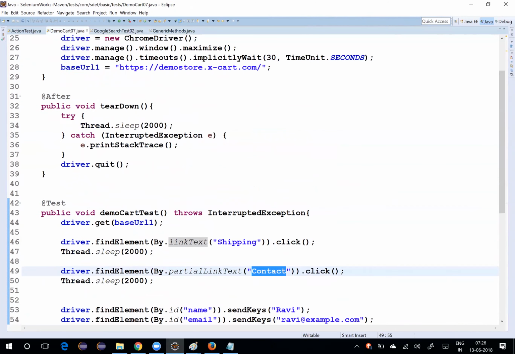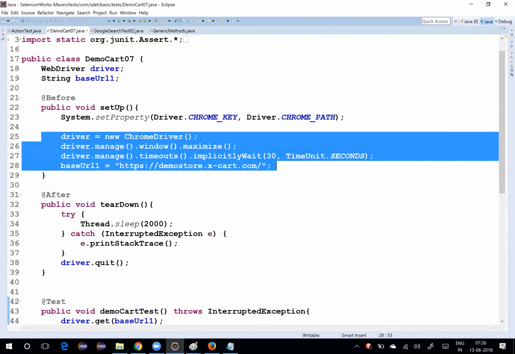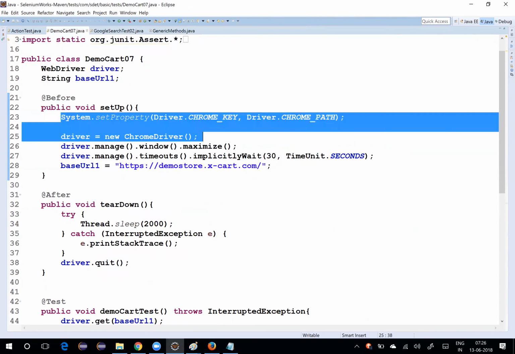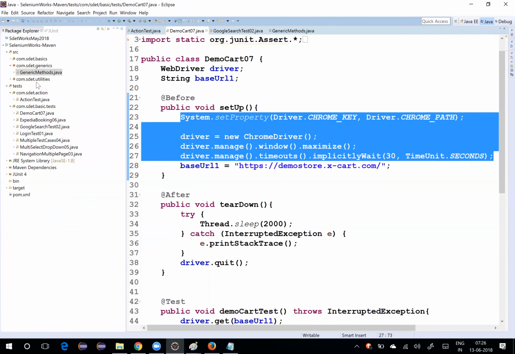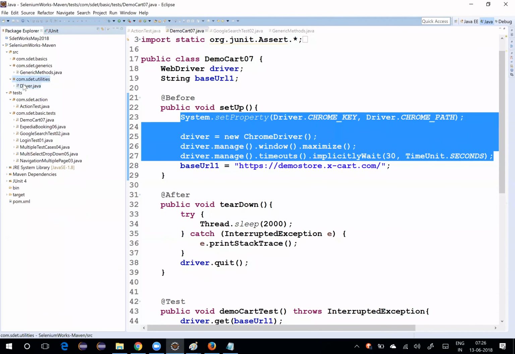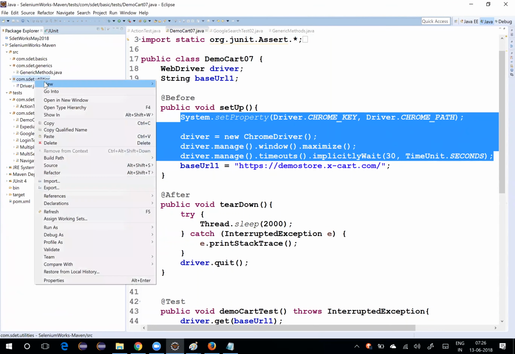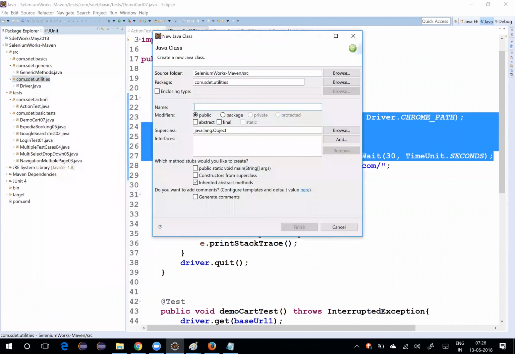For example, demo cart is one good example. You see, there are about 4 or 5 lines which we are unnecessarily using. So can we refactor this and keep it elsewhere so that we can save this space? And now the answer is yes. So what we do is quickly go back to our utility package. We have this driver. Let's create a class called driver factory.